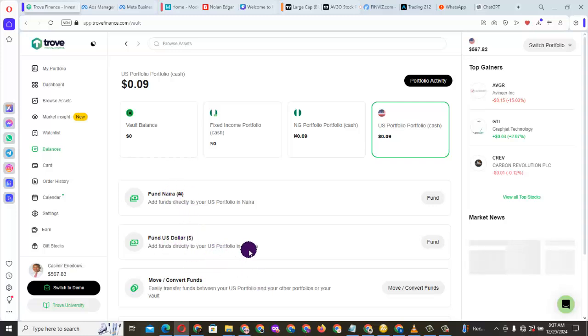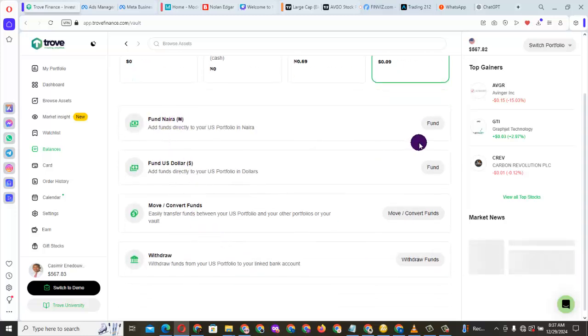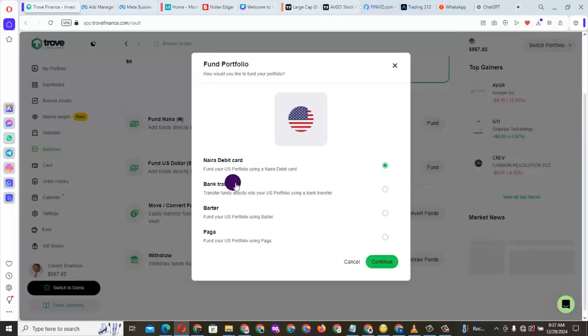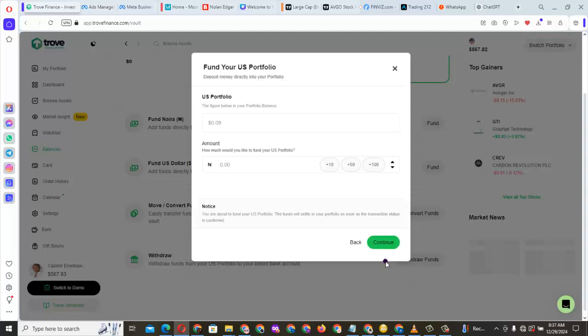So if you are the type that uses a dollar account or dollar card, you can fund using your US dollar, using your card to enter it, or you use naira. But for me, I will use the naira. So I'm going to do that. I'll come here now. Naira debit card, I don't want to use naira debit card. I don't usually do that. I do bank transfer. So using bank transfer, Trove will generate an account for you to pay in. So I will click on bank transfer and say continue.